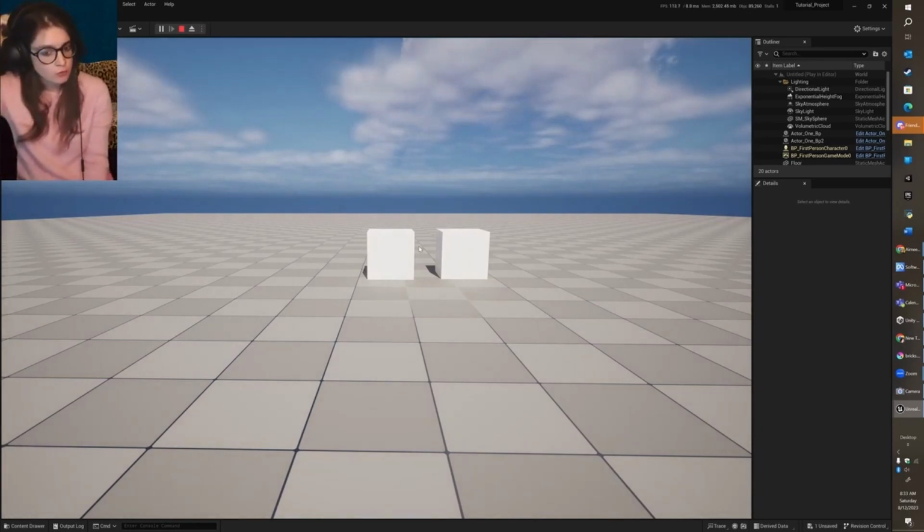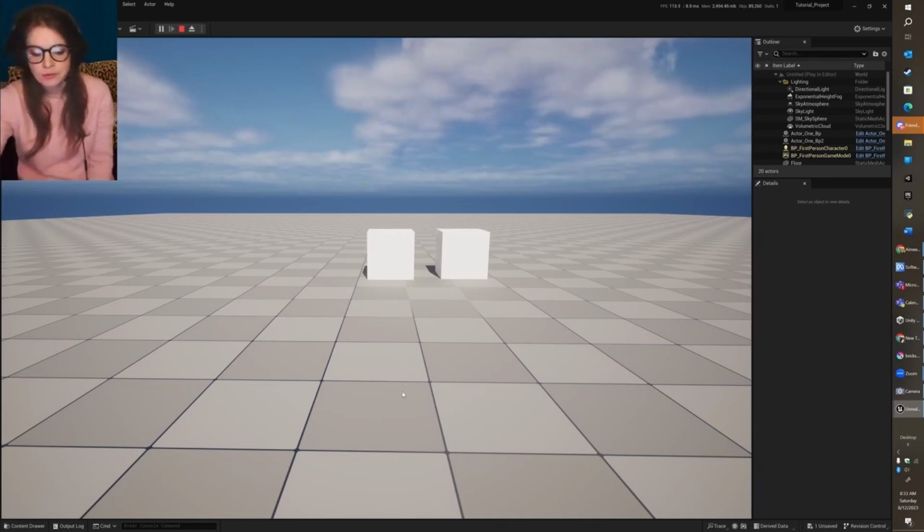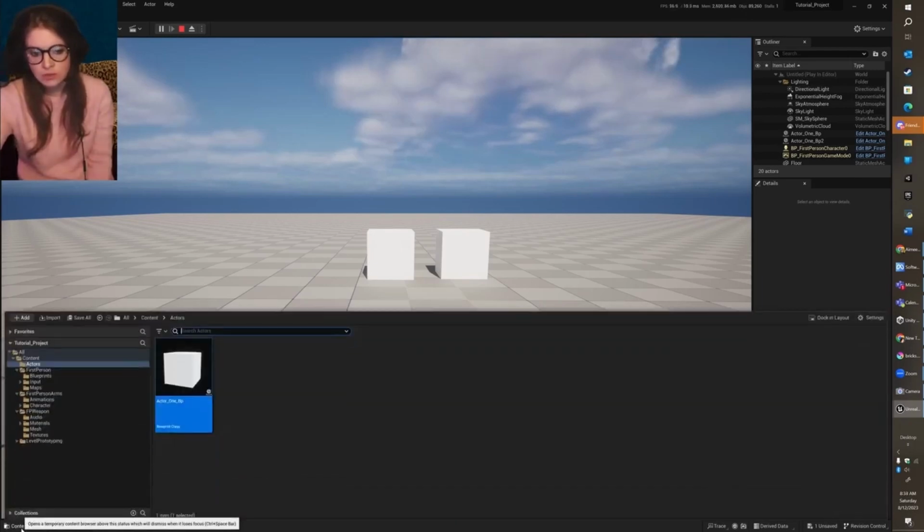Sometimes they might fall through the ground, and that would be because the ground does not have, you know, you can clip it, so you have to add a collision to it.